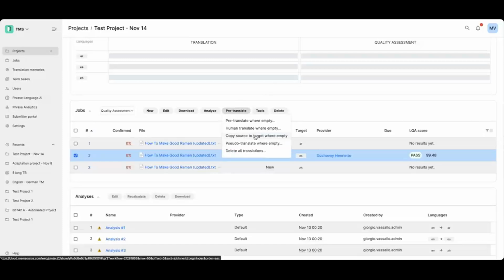Copy source to target where empty. So that one's pretty self-explanatory. If your target segments are empty, then this will just copy the source file, so in this case English, to my target segments.